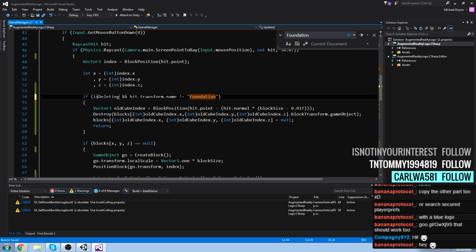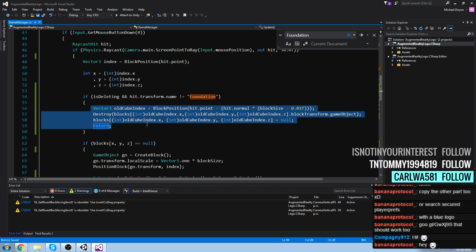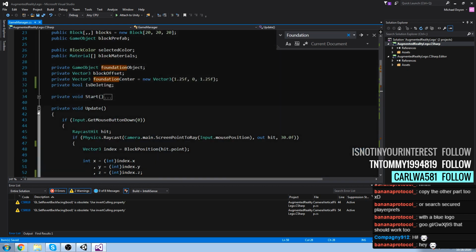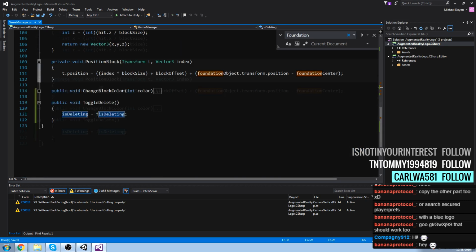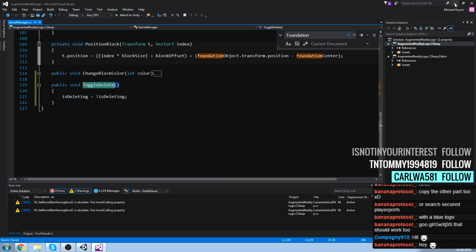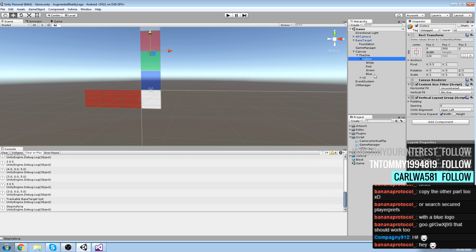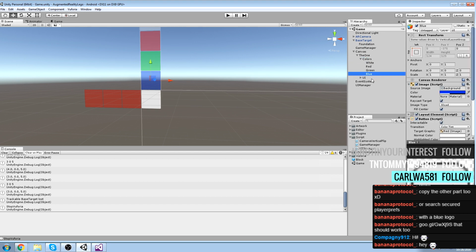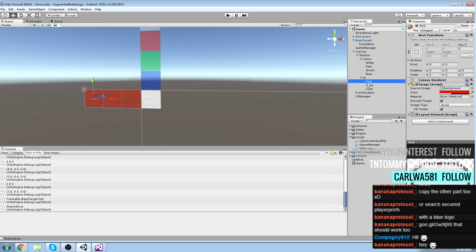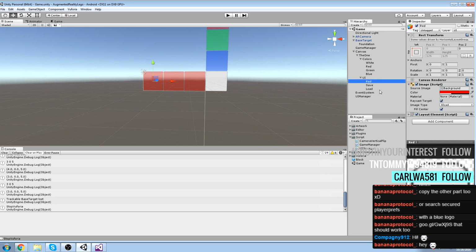So if we're deleting and the transform we're hitting is not the foundation, then we go ahead and destroy our whole cube. That's fine. Now we just need a toggle on and off on that delete. We already have our button down here called toggle delete. It's public. We can go back in Unity, just find, say, the color array, why not? Should we actually put that in the color array? No, let's not. Let's actually put that in the UI. Let's use this button here. The red one's going to be for delete. The other one next to it is going to be for save.